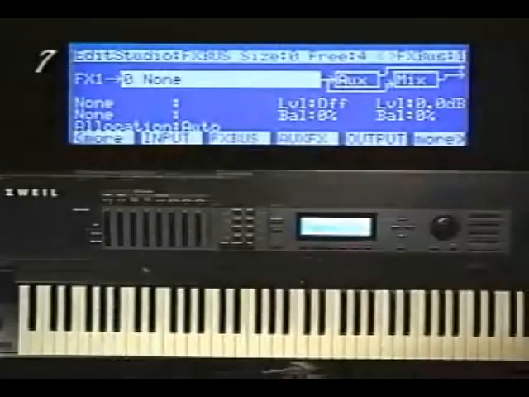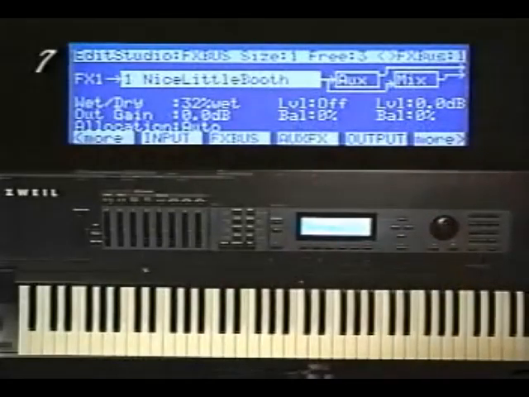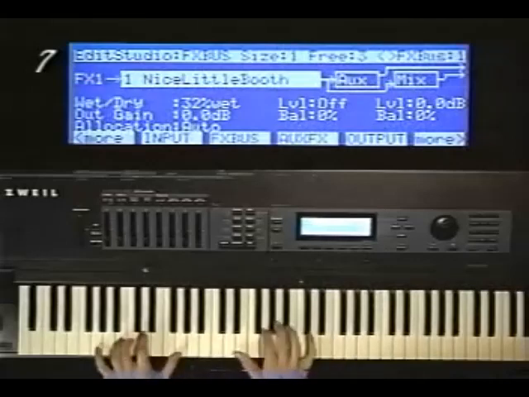Let's assign effects preset 1, Nice Little Booth, to effects bus 1. Again, if you play the keyboard, you'll see that the arrow leading into the effects preset blinks, indicating that the signal is going into the effect.